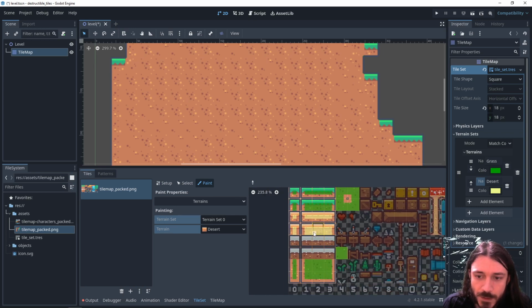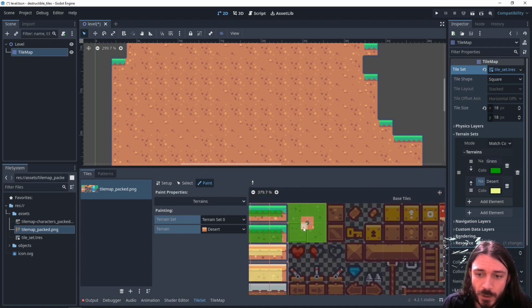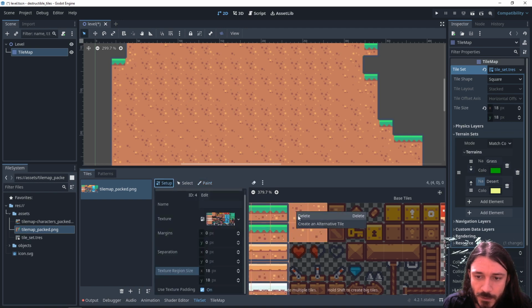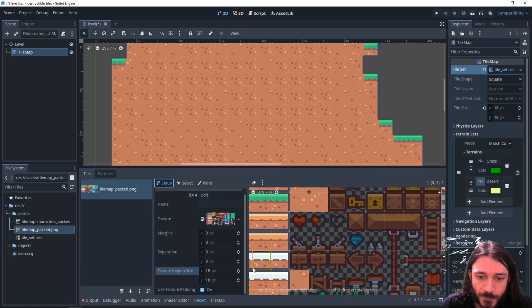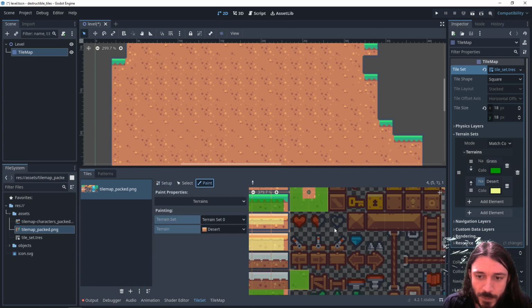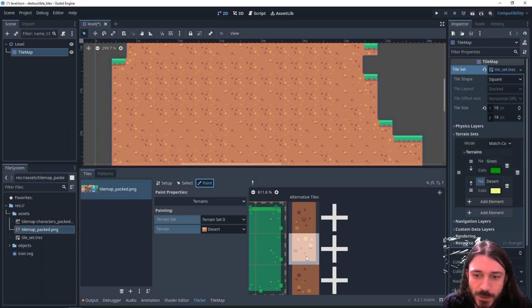Now I cannot use the same tiles like these ones because they're already being painted with green from the grass. Oh, I also need to duplicate these ones. I'm going to do the same for these. And now I go back to paint. Now this is going to be a little bit more cumbersome because I have to paint these in here.